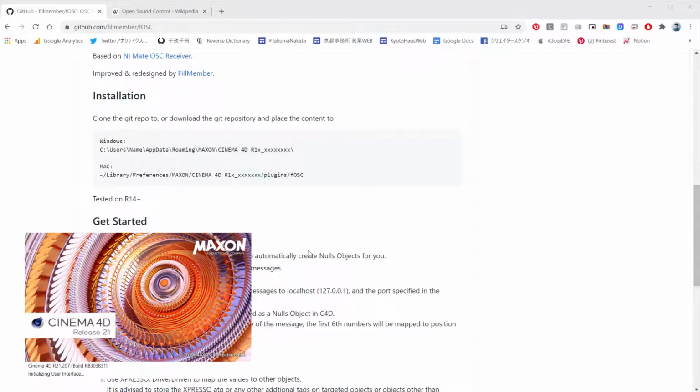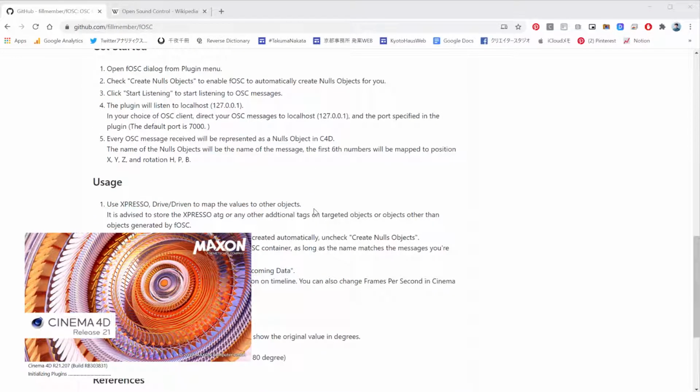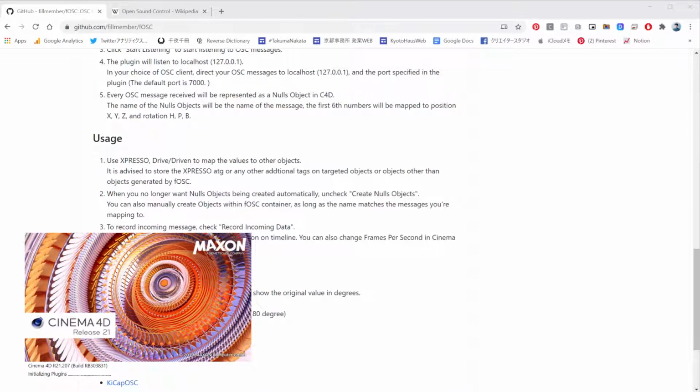So all the instruction manual is written here. I have Cinema4D R21. It works with, I think, the recent R22 as well. I haven't tried it with that, but it shouldn't be that different. I just open this guy up.